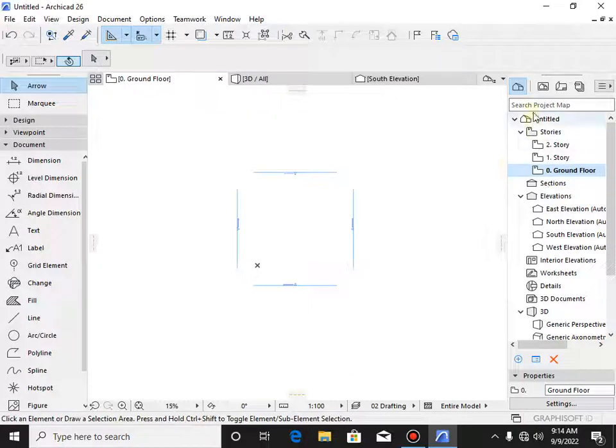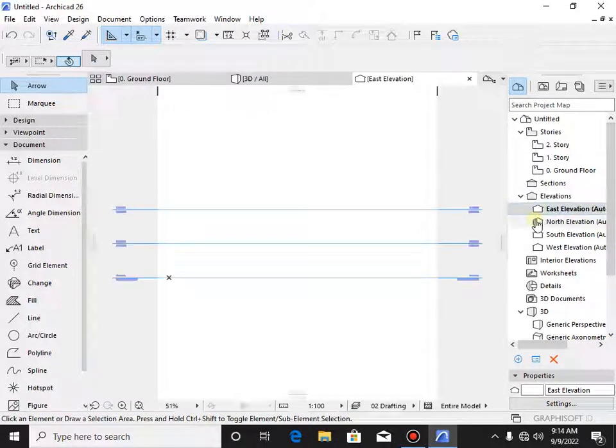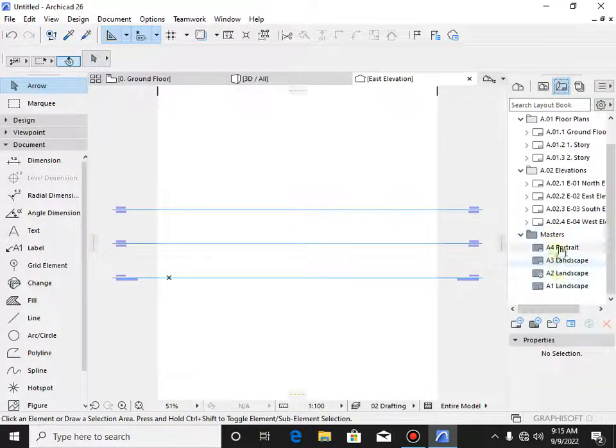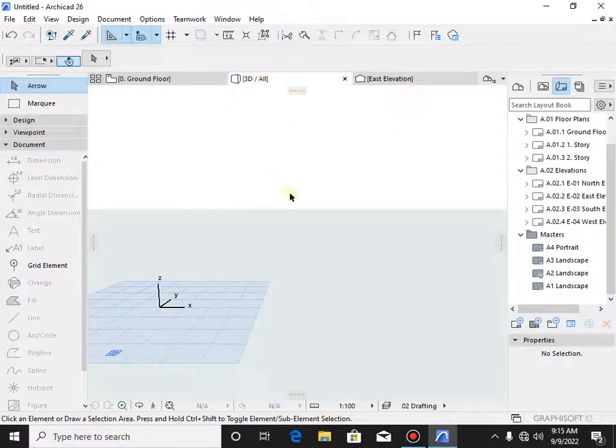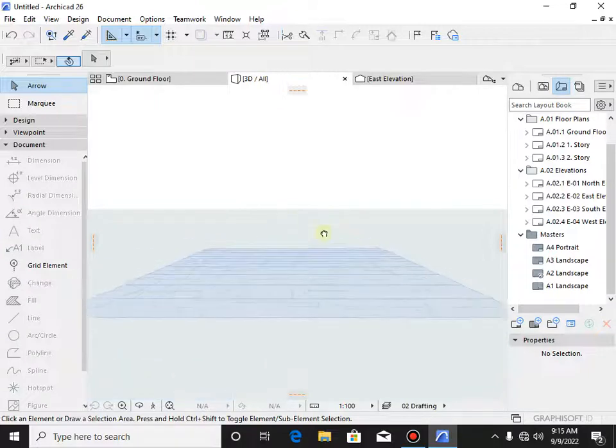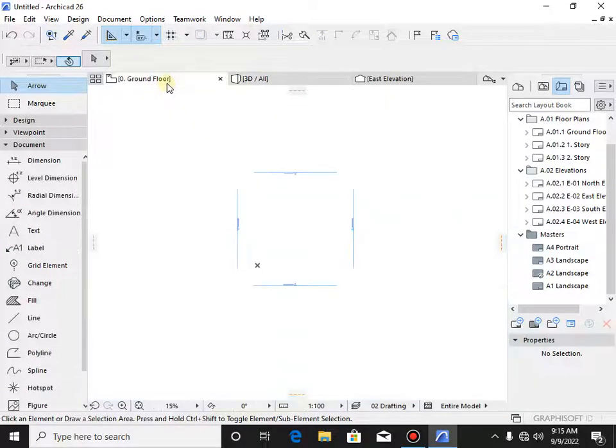You can import it to either of the elevations, or also on your master layout, or even if it's not the master layout, any type of layout. So you can import it except on 3D. So I will switch to the ground floor, where I want to import my JPG.